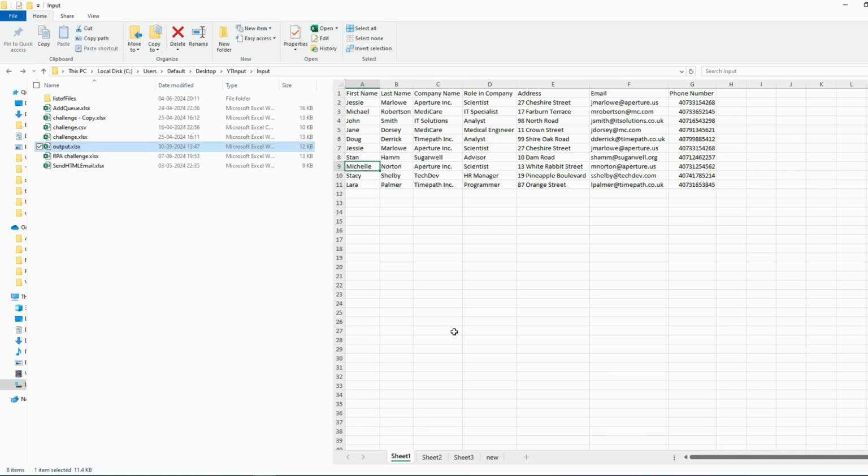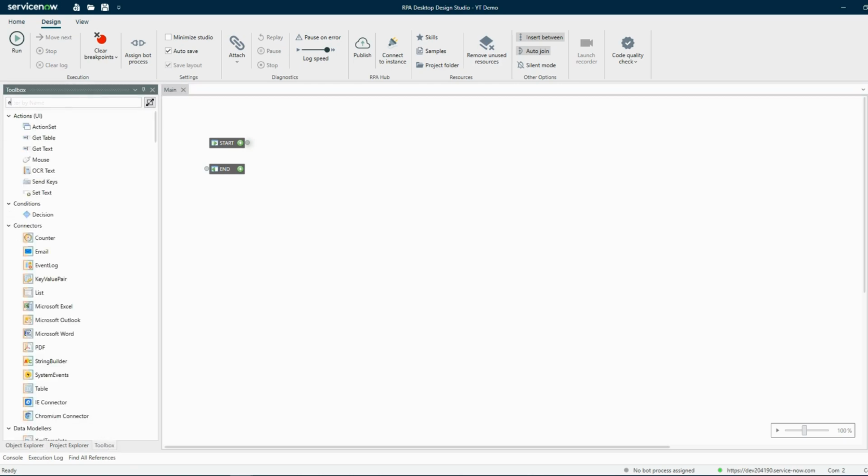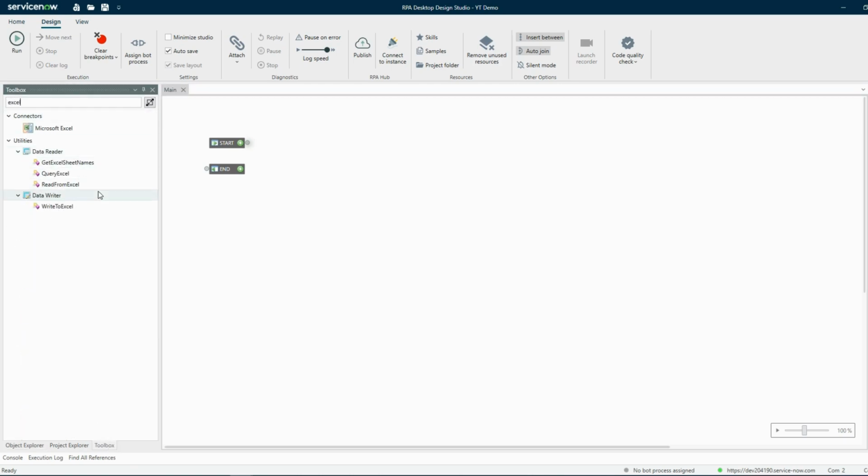As I mentioned earlier, this video is going to be without an Excel connector. So let's see how we can achieve it. Go to your toolbox. If you filter with Excel, you get a few components which are under data reader and data writer. So we are going to use these four components here.